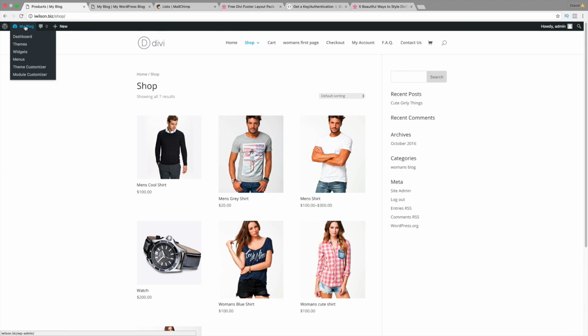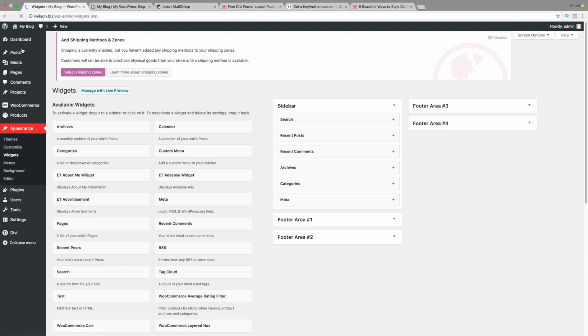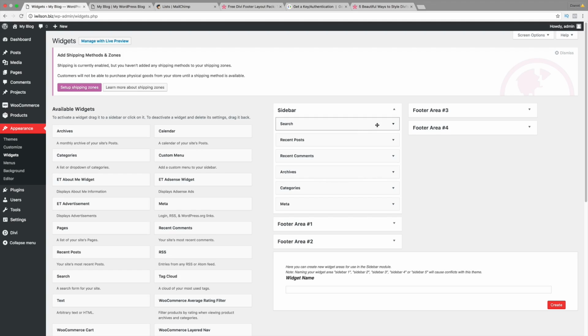So over here on our dashboard, we can just go to widgets and click on widgets. And right here on sidebar, you're going to see we have search, recent posts. And guys, there's so many things you can add in. There's like a Facebook like box. You can add in an Instagram feed. You can add in all sorts of really cool stuff by just going to plugins and going to add new and finding whatever you want.